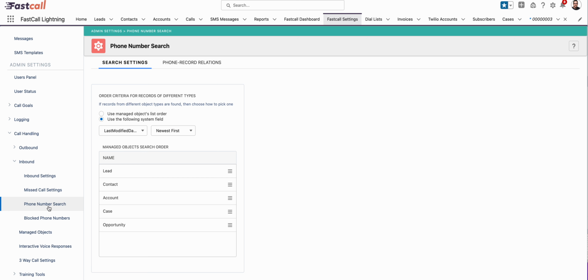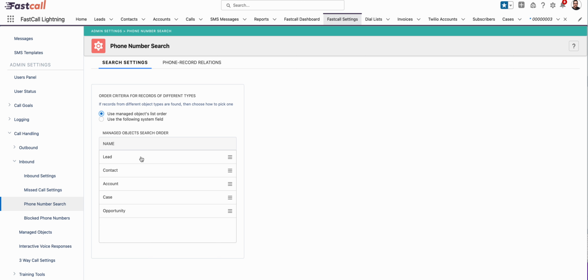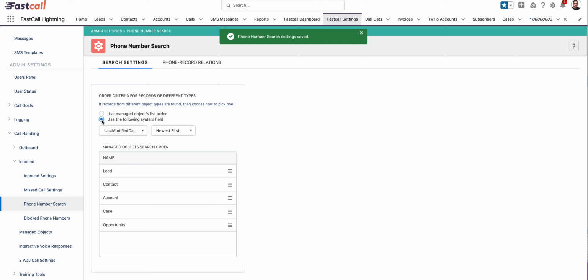So under the phone number search, we have our search settings where, when a call arrives, do you want to use the managed objects list order, which is what we see here? So are we going to search for leads first and then contacts? If the same phone number exists on both leads and contacts, using this option tells us we'll search the lead first, then the contact. Using this option says, again, if a call arrives and we find the phone on more than one Salesforce record, do we want to go by the last modified date, which sort of makes more sense, and the newest first, or the created date? So these are some tools that are going to allow you to determine the search to help facilitate the search for that inbound call.